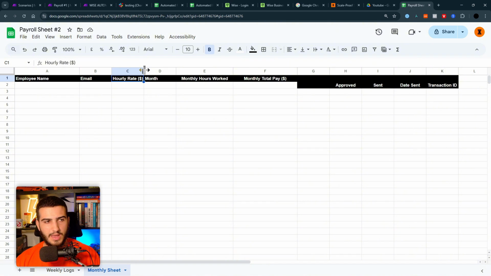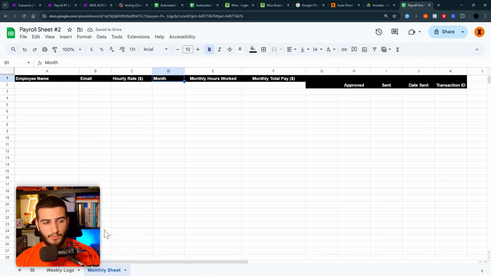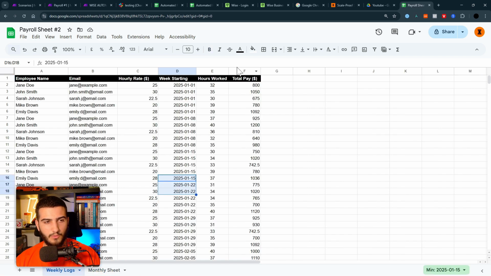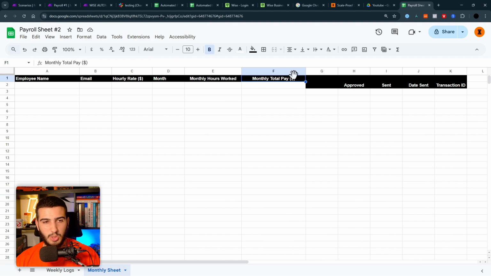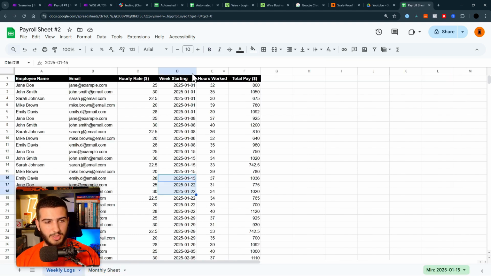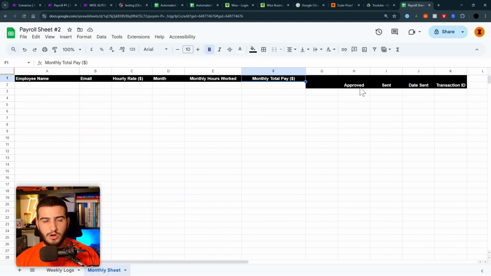We have the hourly rate, the month they're actually working in, and the monthly hours they worked, which we're going to gather automatically from here using a formula. The monthly total pay, which again we'll gather using a formula. And then, very importantly, this is where we track whether that pay is approved, whether we send the pay, the date we actually sent it when we use the automation, and the transaction ID so we can always reference it in the future.